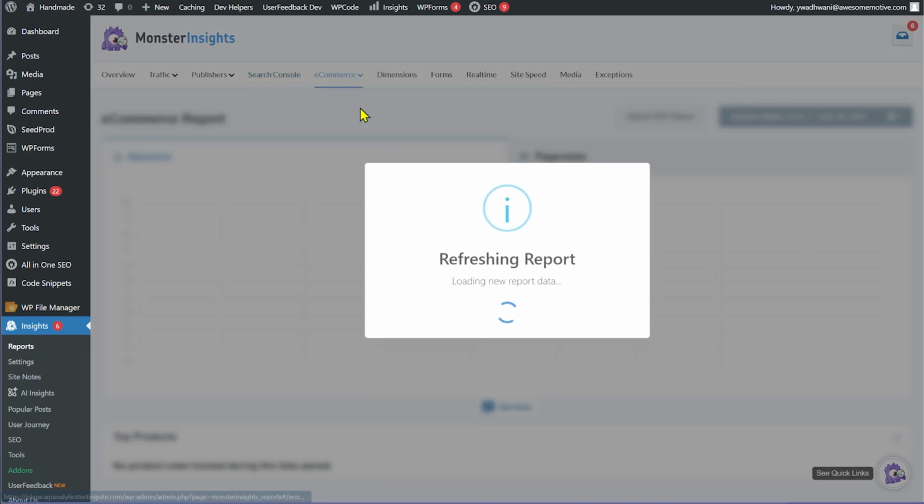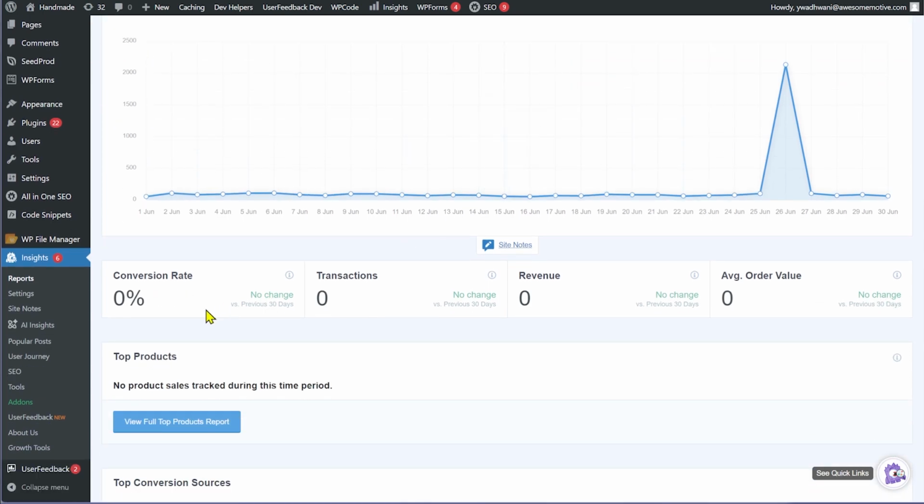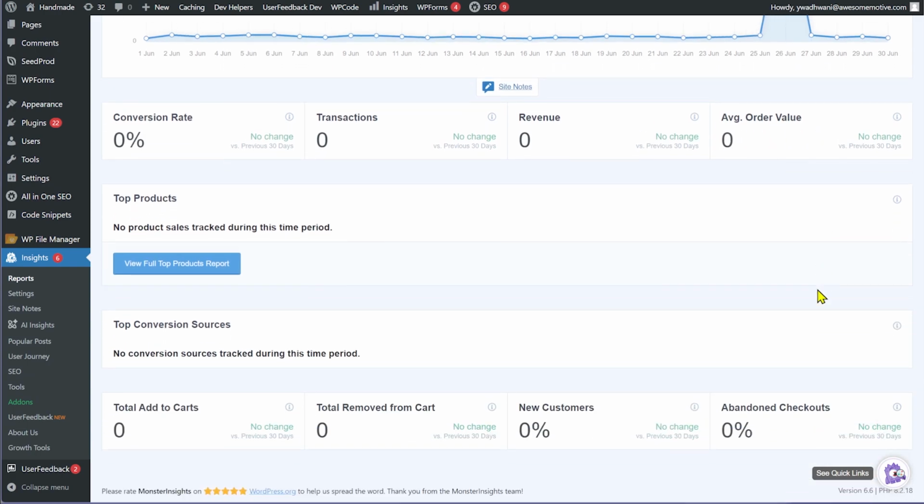Now, inside the e-commerce report as well, I don't think e-commerce functionality is active on the site, but the add-on for Monster Insights is active. So you might not see any revenue because there's nothing being sold on the site. Even though the page views are fine, the conversion rate, transactions, everything is zero because technically this is not an e-commerce website. But you can still see what kind of reports will be shown here. So product sales, that means what products are selling the most on your site; top conversion sources, total add to carts, remove from carts, new percentage customers, and abandoned checkouts.